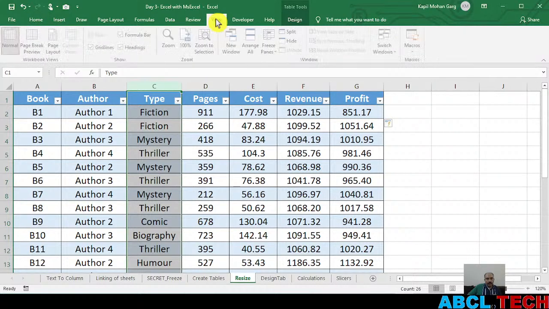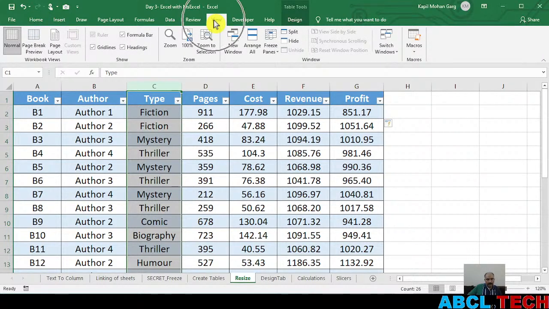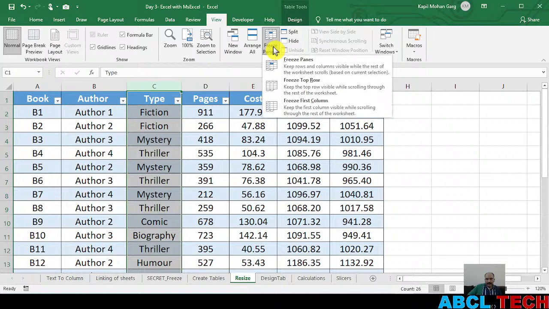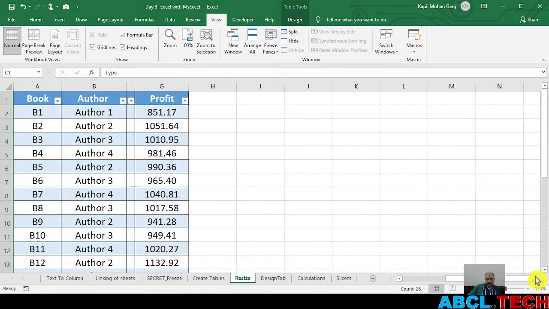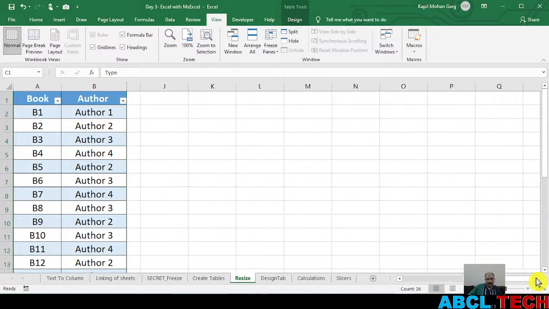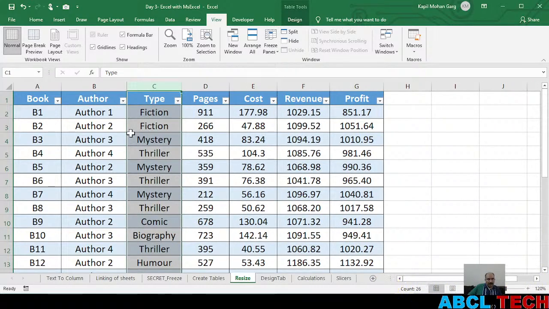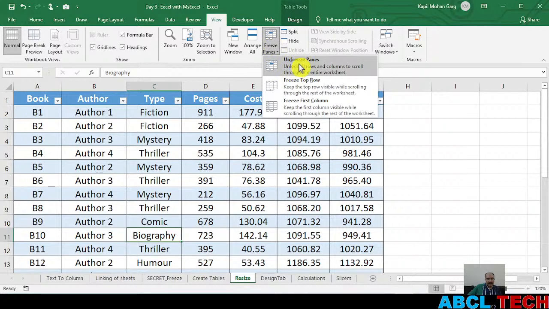go to the View tab here, and in the View tab there is Freeze Panes. Click on Freeze Panes. When you click on it, the data is frozen till this column. So if I want to freeze till Author, I have to select the next column after Author. If I want to unfreeze it, just click on Freeze Panes and click on Unfreeze.